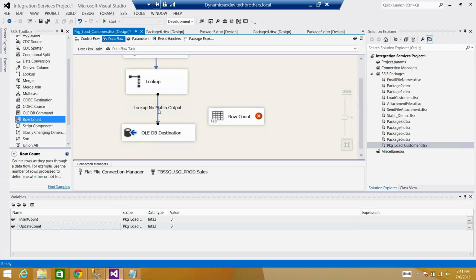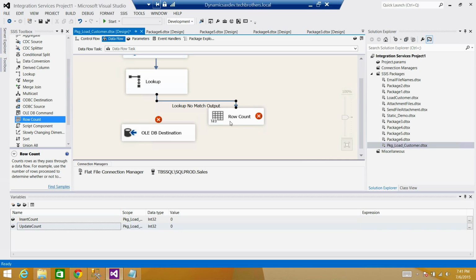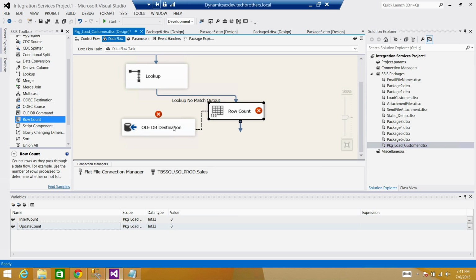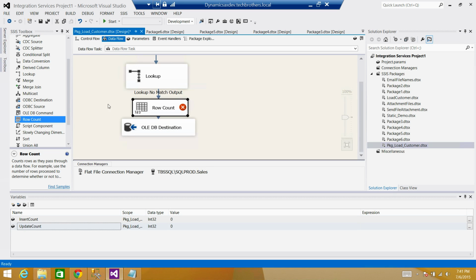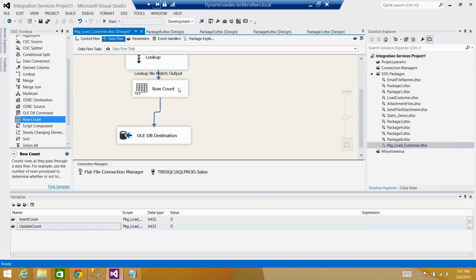Disconnect this part and then connect to the row count transformation, and here we'll say no match output. That's what we are using, and then we'll be finally putting the records into the SQL Server table. So any records which are not matching will come first to the row count. Row count is not going to do anything. It will just save the count into the variable. So double click on that one and then select the insert count variable. While the records flow from here, they will be saved. The total number of those records will be saved into the insert count variable, and finally they will be put into the SQL Server table.